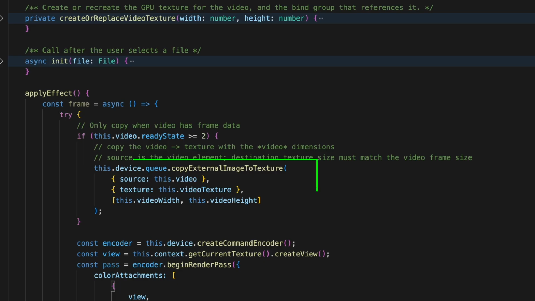Then we copy the current video frame into our GPU texture. Here, the source is the HTML video element and the destination is our video texture on the GPU. So basically, every frame of the video is uploaded to the GPU so that the shader can use it.